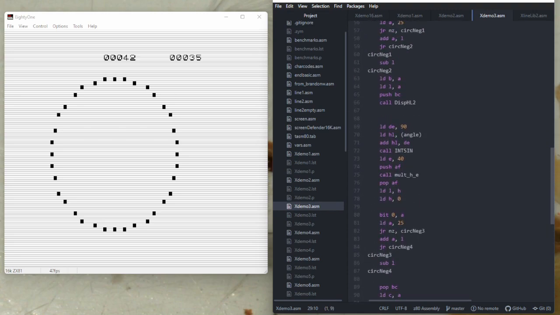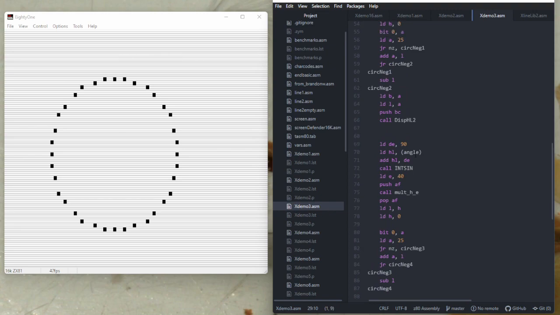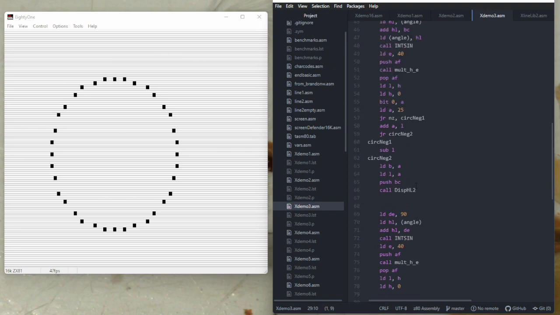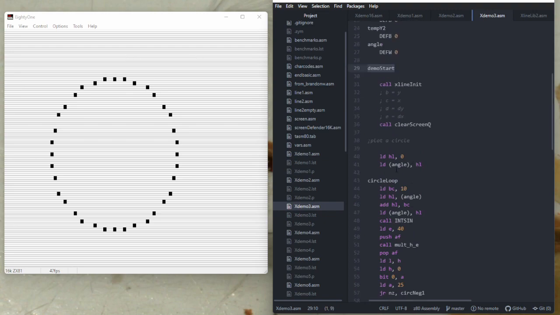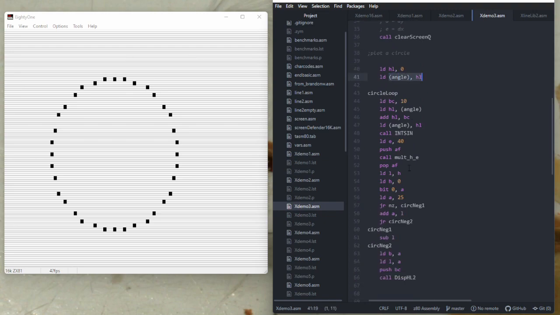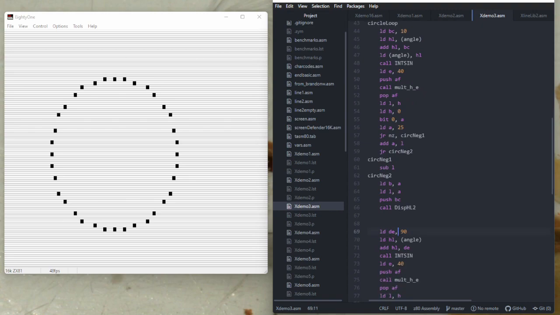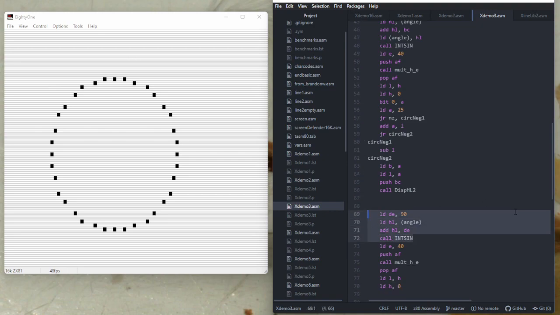See if I can find it. Is it calling the sine and cos? When it calls the sine, it calls it with an angle. That's in here. And then if you add 90 to that angle, you get the cosine, because cosines are 90 degrees out of angle. So there's me calling the cosine of an angle.